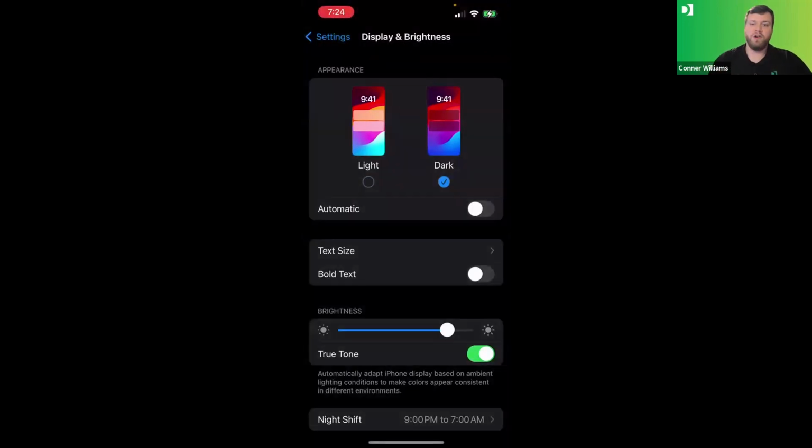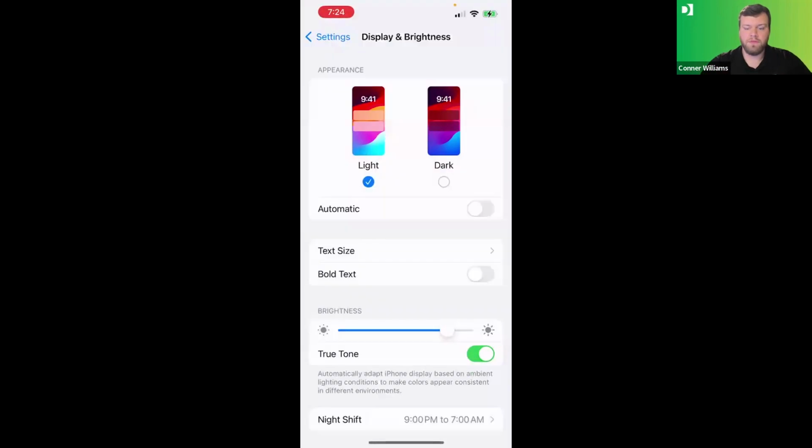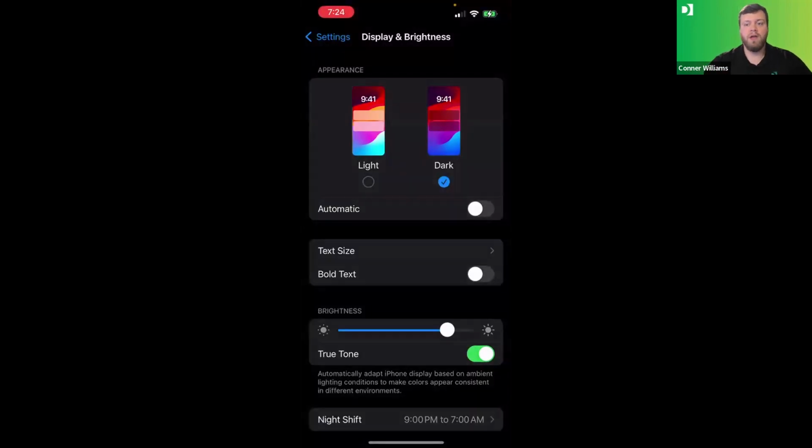But if I change it to dark mode, you can see there that it makes my screen black, and then it makes all my text and buttons white. So light mode, dark mode. I just personally like dark mode a little bit better. I find that it's kind of easier on my eyes, and I actually sort of like reading the white text over the black background as opposed to the black text over the white background.